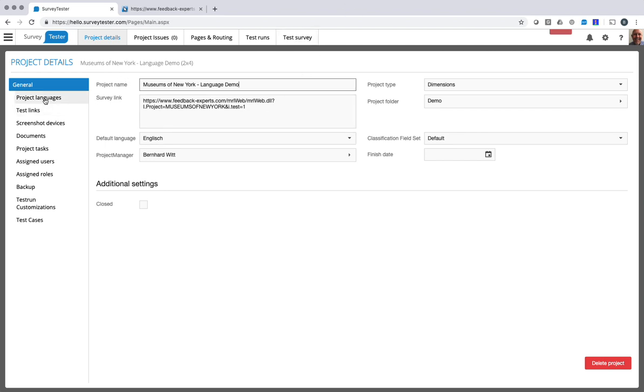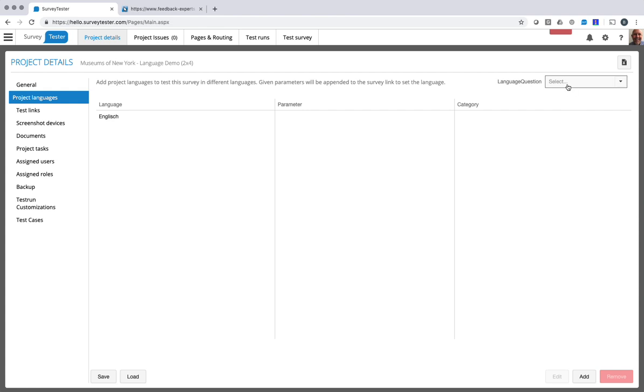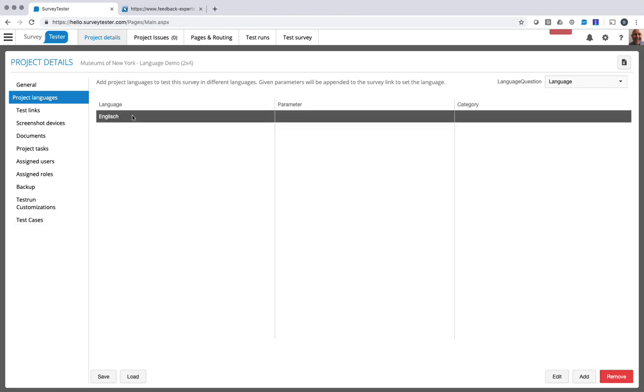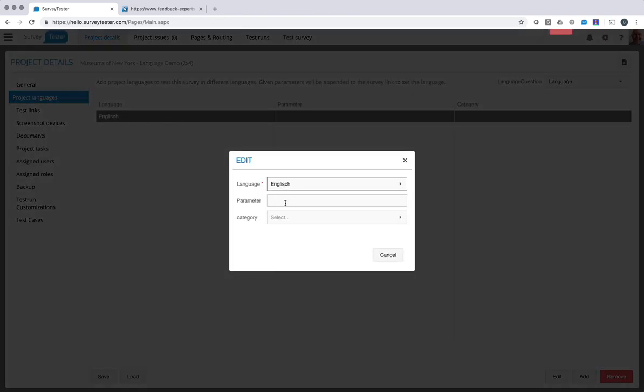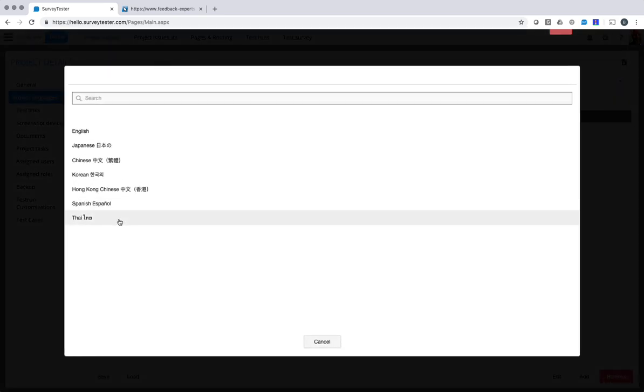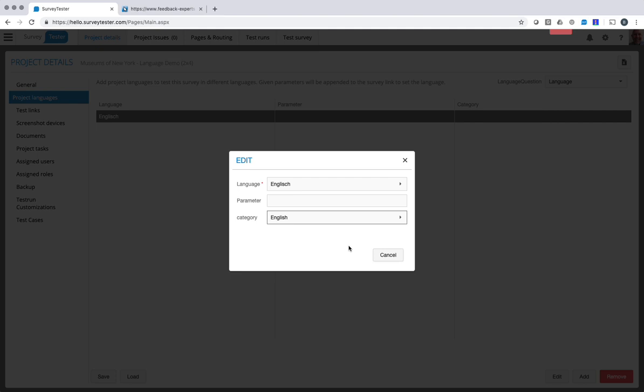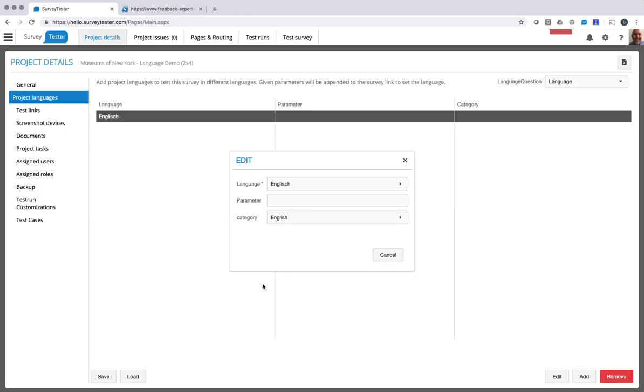The next step is to go to my project languages, and from here I can select my question name, language. This is exactly the name that I have used for that first page. I have, for example, English already defined here, and now I can select what category I want to use for English. This is this one. So I'm connecting the language with my category name.